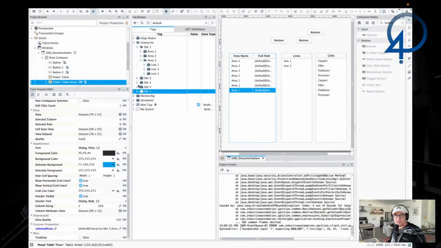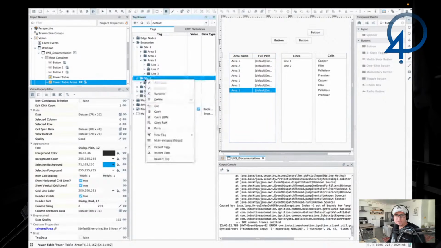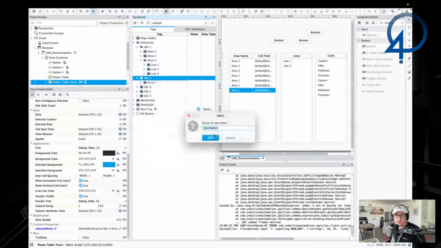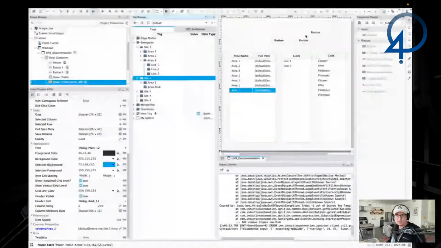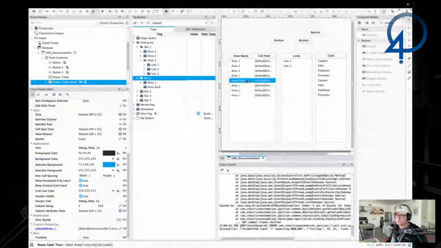Right? If I made a new area under like site 2 that was empty, new tag folder area, and I run the button again, I should see it there. Here's area Zach, has no lines, has no cells.